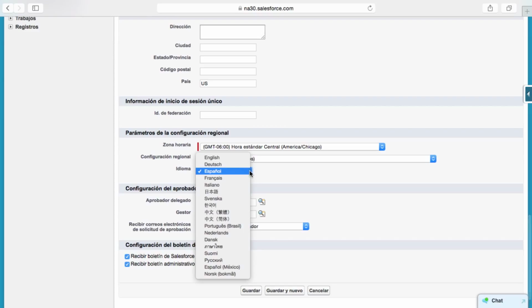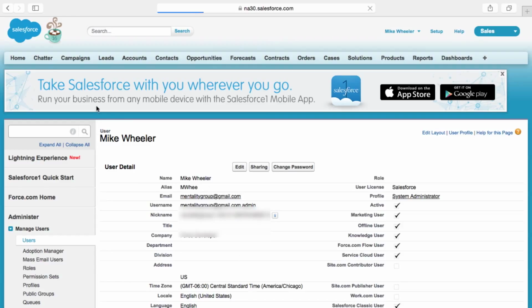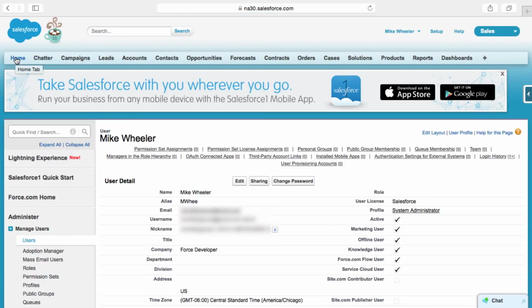So I'm setting this back to English for my language, clicking Save, and now my tabs across the top are back in English. And so really the only remaining thing to go over in the user interface are these tabs across the top, and these represent different objects on the platform.